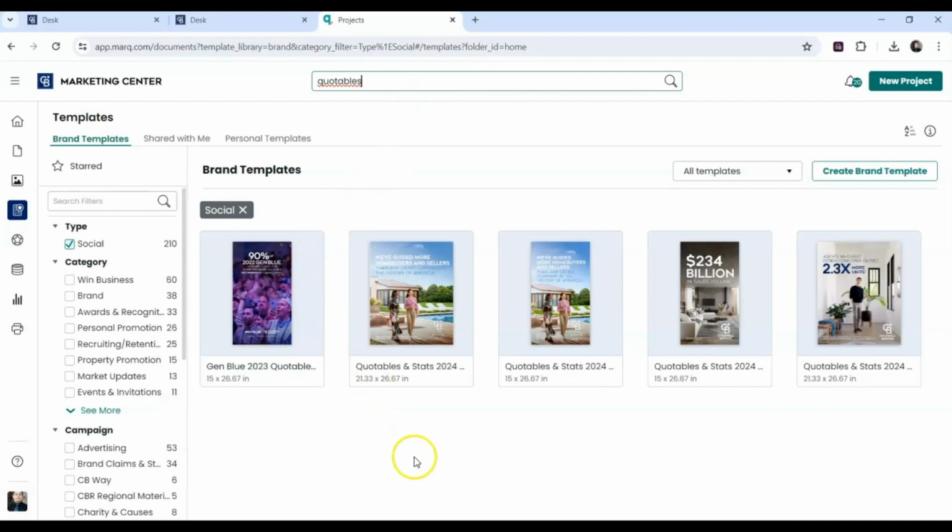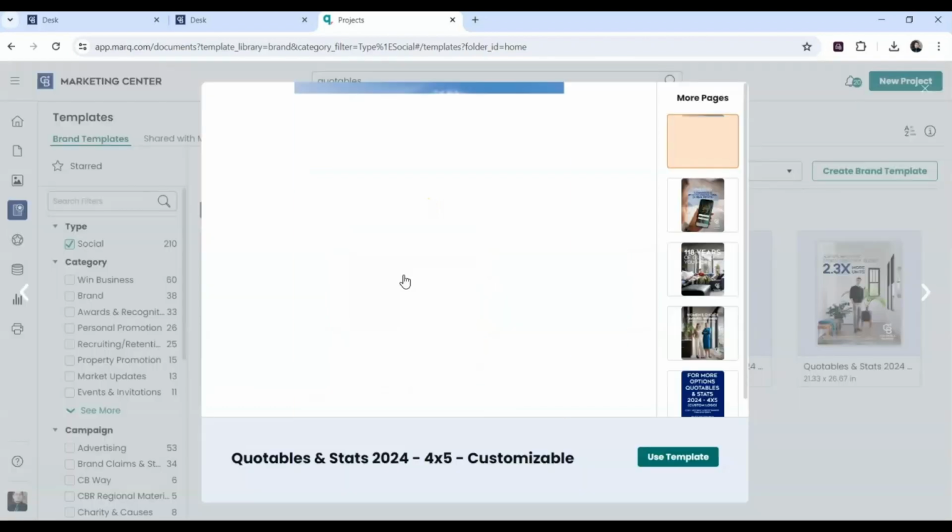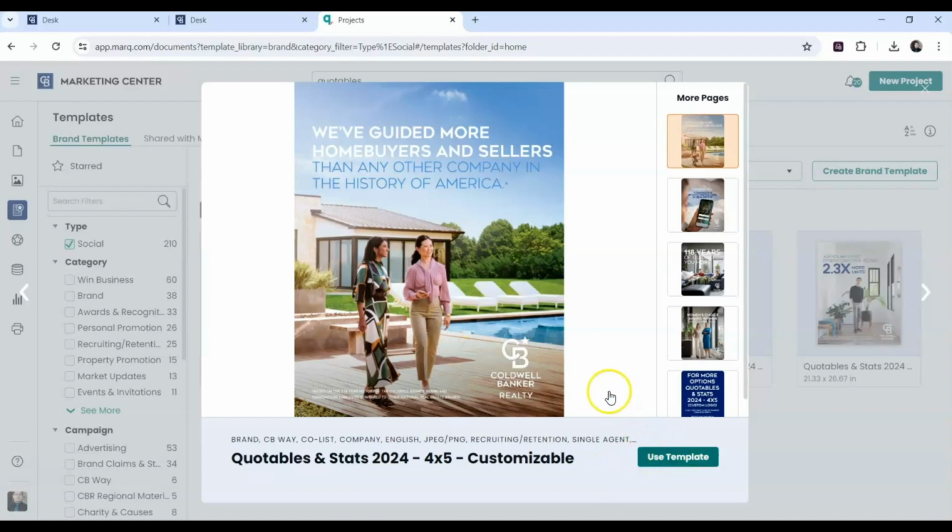Right, and these are going to be some of the stats that you can easily use on your social media. Again, really hyping up this great company that you're a part of. So just to use one of those pieces, I can go ahead and click on that element. I'll go ahead and use the template. You can see that we've got a lot of different pages to this template.